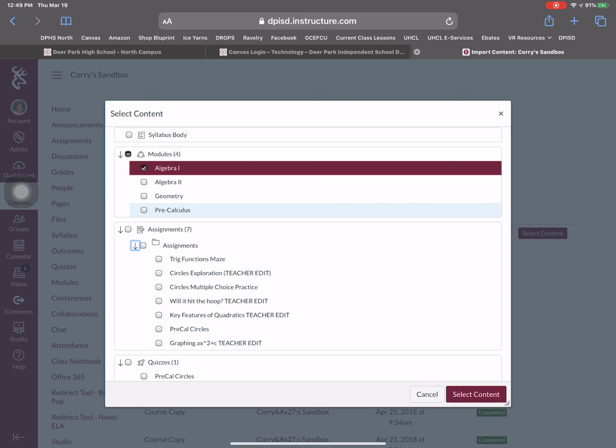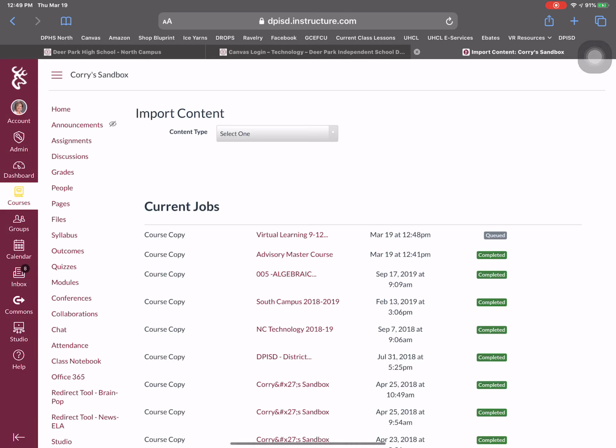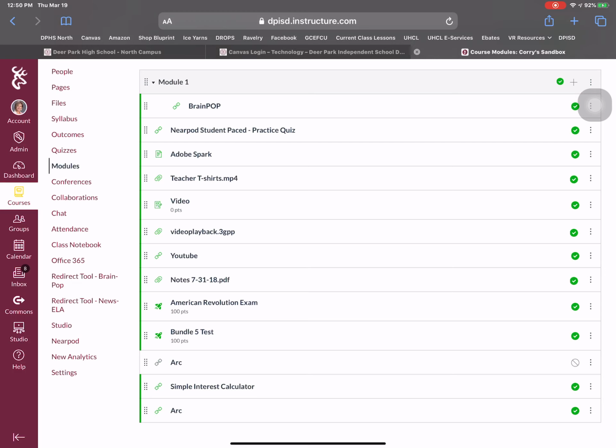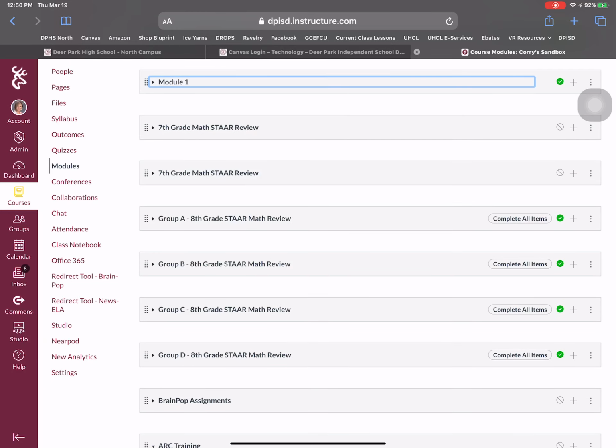So I'm going to only choose the Algebra 1 module, and I'm going to tap the select content, and that's when it's going to begin importing that content into the course where you're located. So you can see it's been queued, it's going to start running, and when it's finished, you're going to see the green completed bar, and that way you can come to your modules and make sure that that imported correctly, which it probably did. Every once in a while, there is an error message that shows up, so you can check and see if that happens.